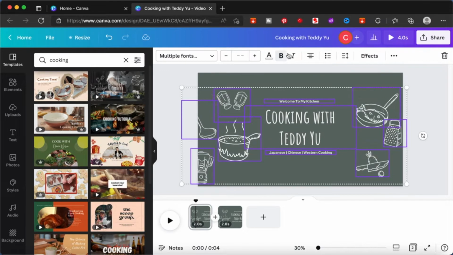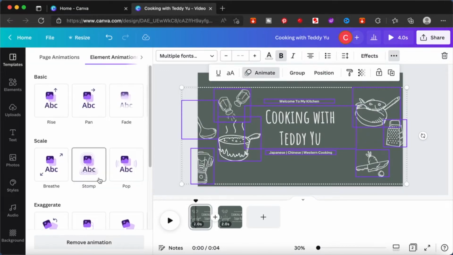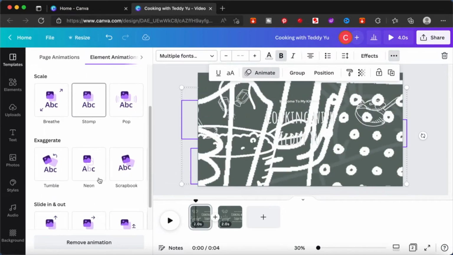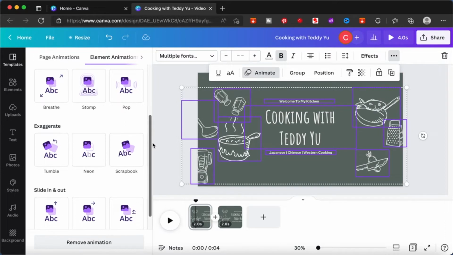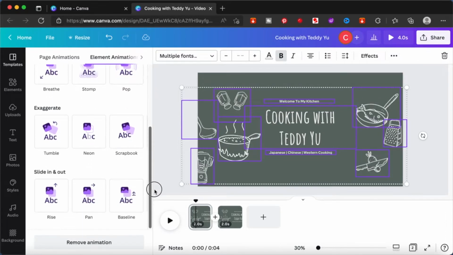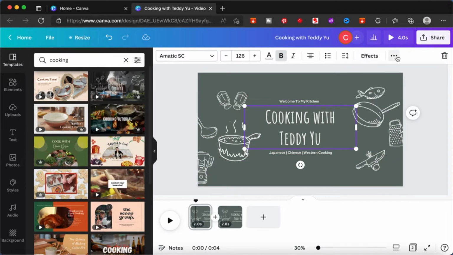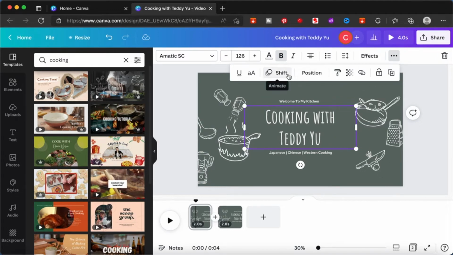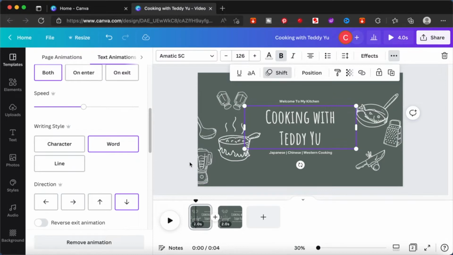Okay, let me see. Go down there, go to animate. Okay, so I can bulk animate all these things, and I can remove the animation in bulk over here also. Okay, let me just scroll. Let me see what I want to do. I'm going to click on this text and go to this animation. It has a shift animation, and these are the settings for that.